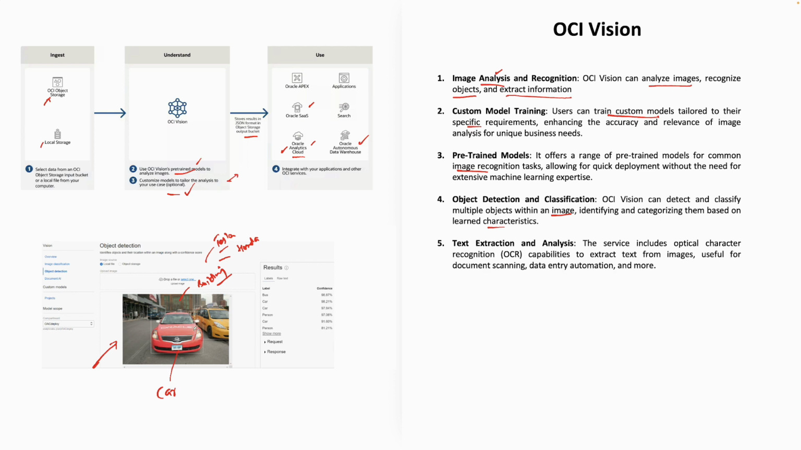The other thing is that it can do text extraction as well and analyze on top of it. Let's say you are interested in all the taxis. If you see the word taxi here, you can tell these are the number of taxis running on that street. Or here, you can see the Oracle keyword, which is text within the image. The service includes optical character recognition, OCR, which helps extract text from images, useful for document scanning and data entry automation. We will see another service after this, OCI Document Understanding, where we will also learn about OCR.